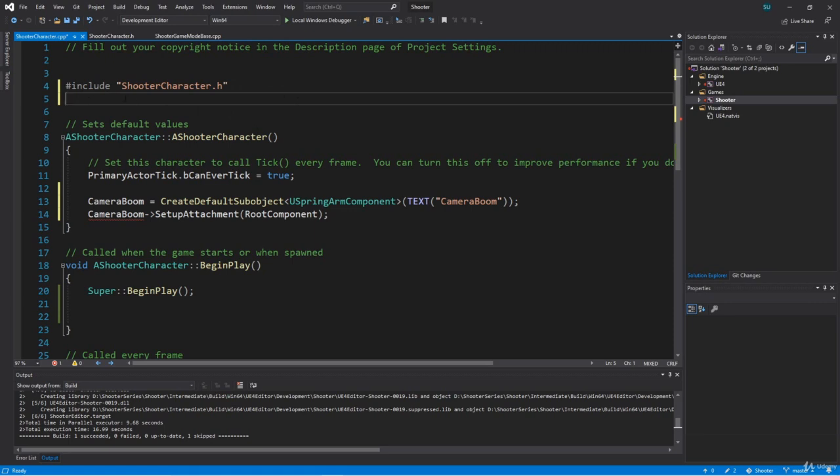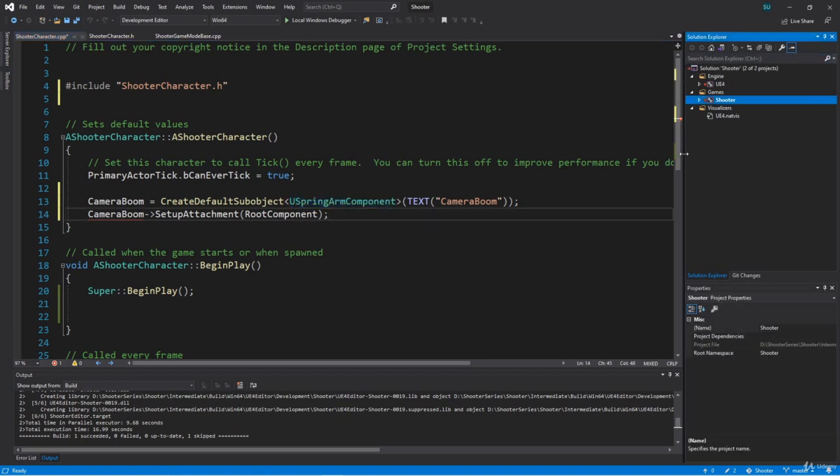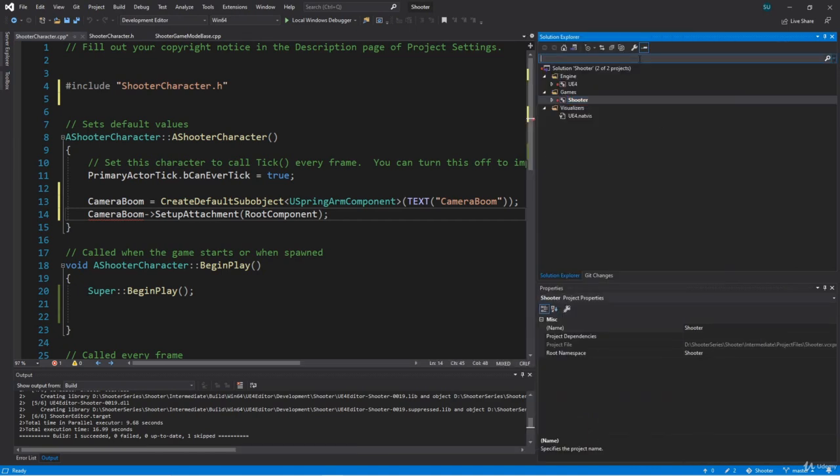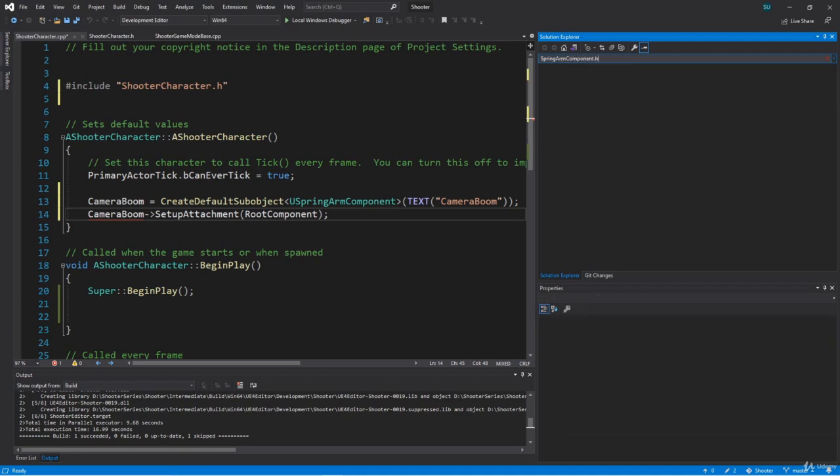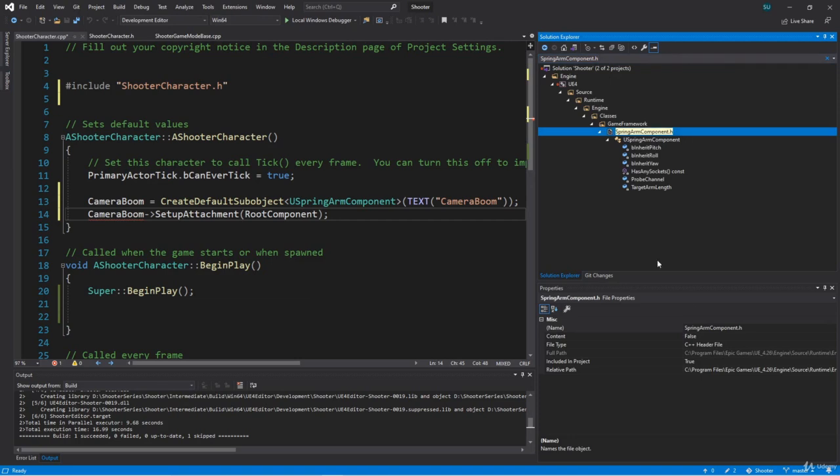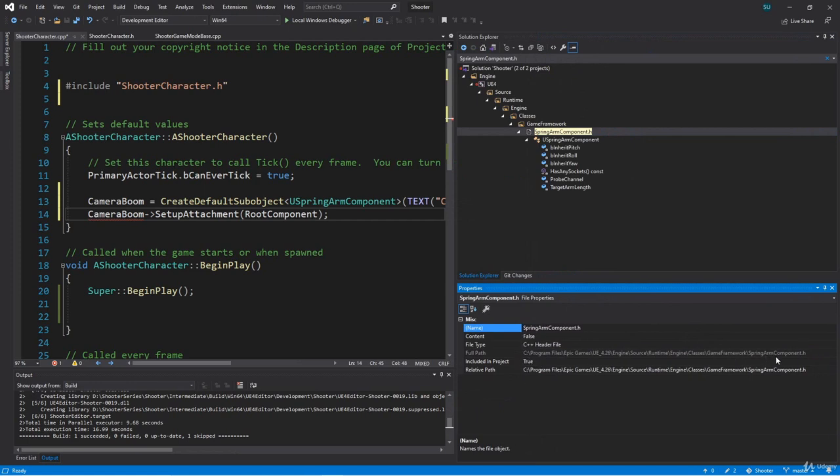So up here in the includes is where we would do so. Now there's a couple of ways to find out the path to a header that you need for a particular class. We can take a look at the SpringArmComponent class in our Solution Explorer. So I'm going to drag this out and type SpringArmComponent.h. And here it's showing me the header for it. And if I go down here in properties, dragging this over, I'll see that it's in Classes/GameFramework/SpringArmComponent.h. Now we never need to include anything from Classes or to the left. We only need the path to the right of Classes. So we can include GameFramework/SpringArmComponent.h.